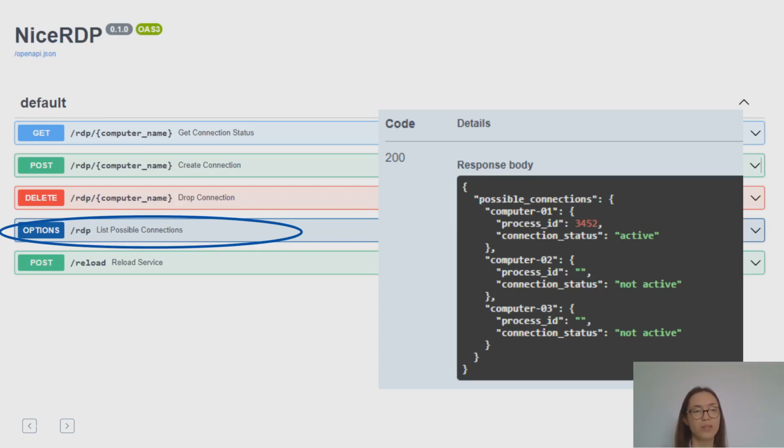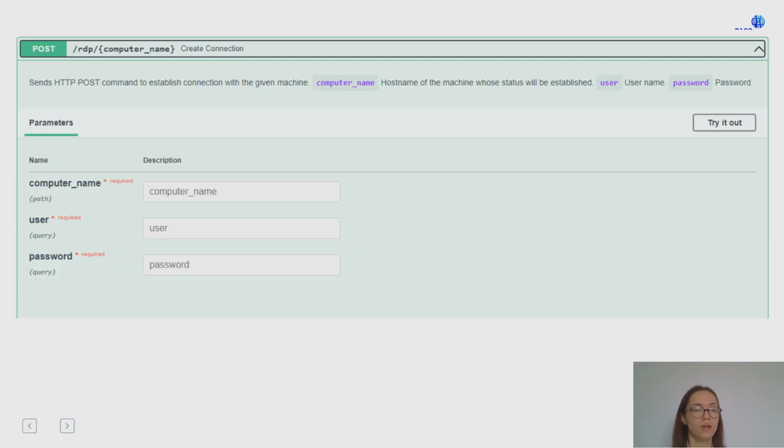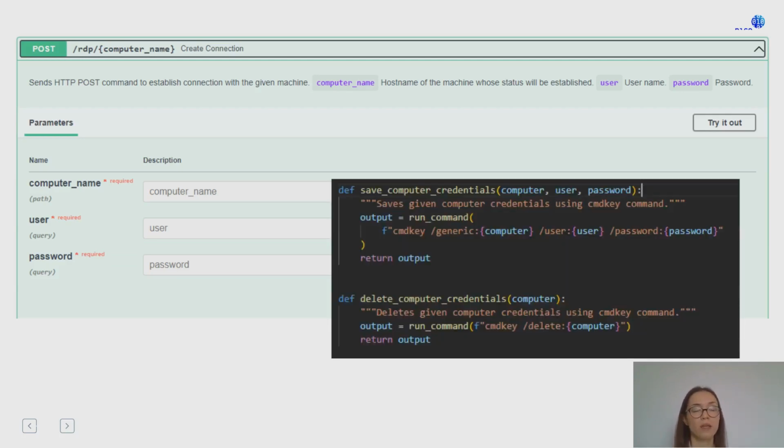Additionally, we have two methods that can be used to control connections: create connection and drop connection. The create connection method requires a username and password to establish a connection with the machine. These credentials are then saved using the cmdkey command. When the test is completed and we execute the drop connection method, the credentials are deleted and the RDP session is terminated.